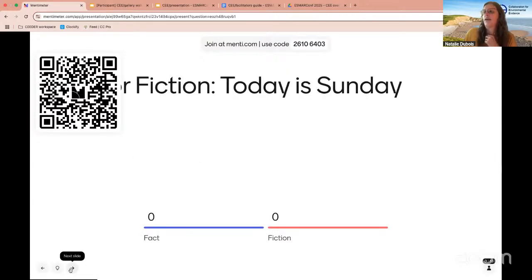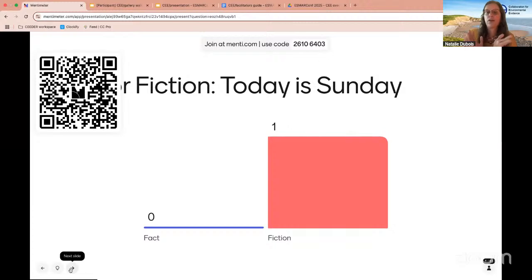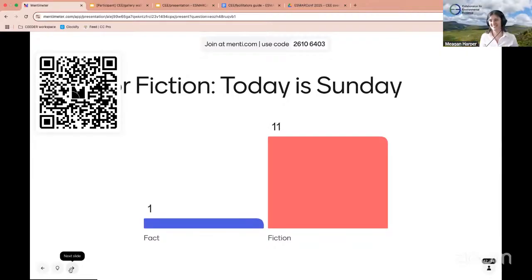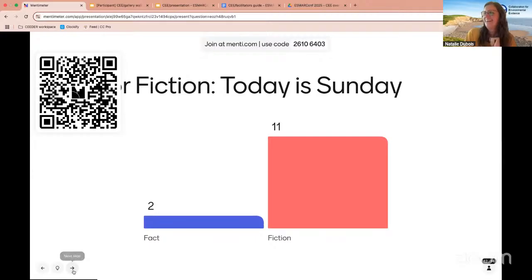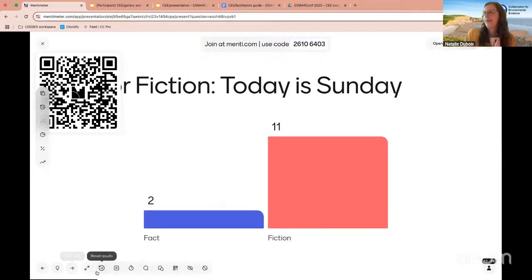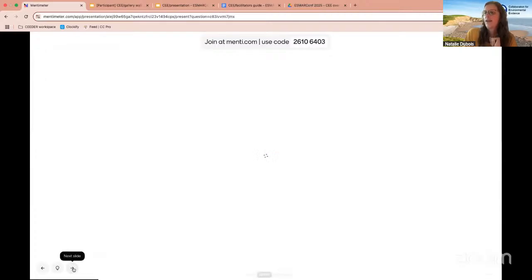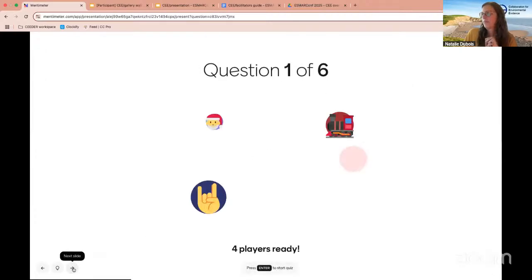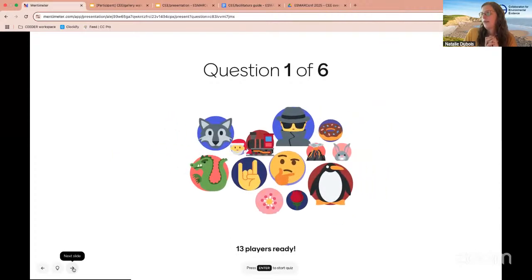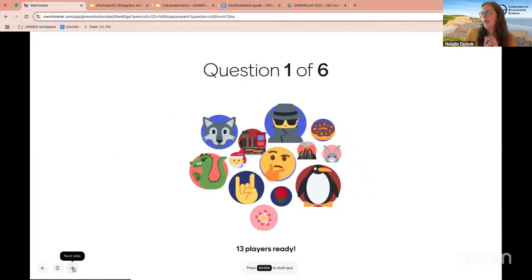All right. Fact or fiction? I'll leave the QR code up for a minute. Today is Sunday. Everyone can try and vote here. Okay, great. It looks like somebody's ready for the weekend. All right, a few more people. Great. Okay, so we have at least 13 people playing. So I'm going to go to the next slide. And we've got 13 players ready.